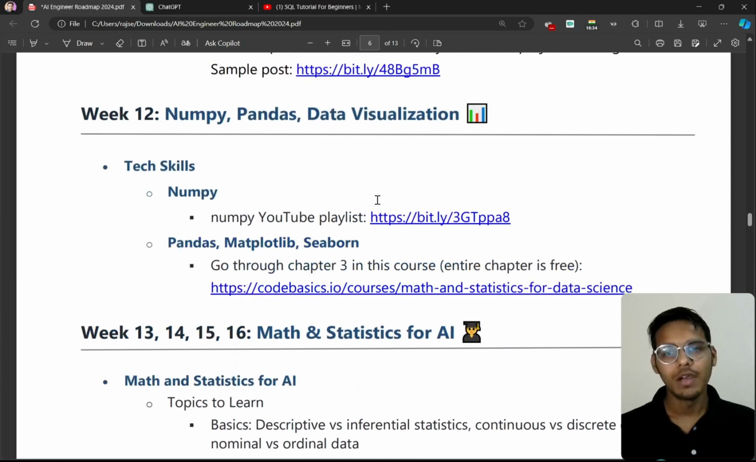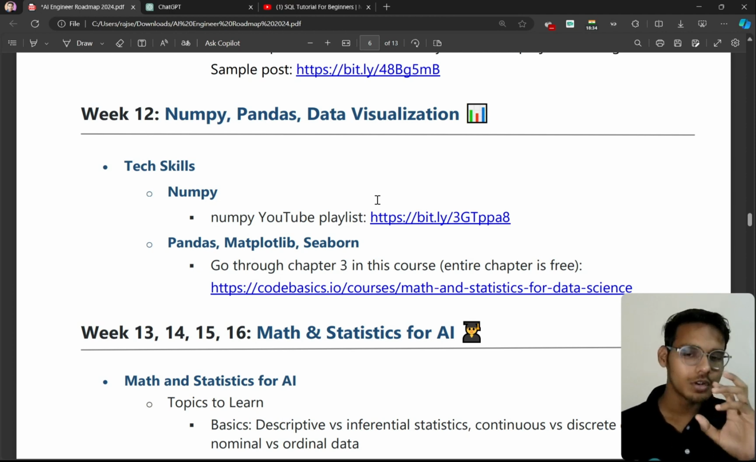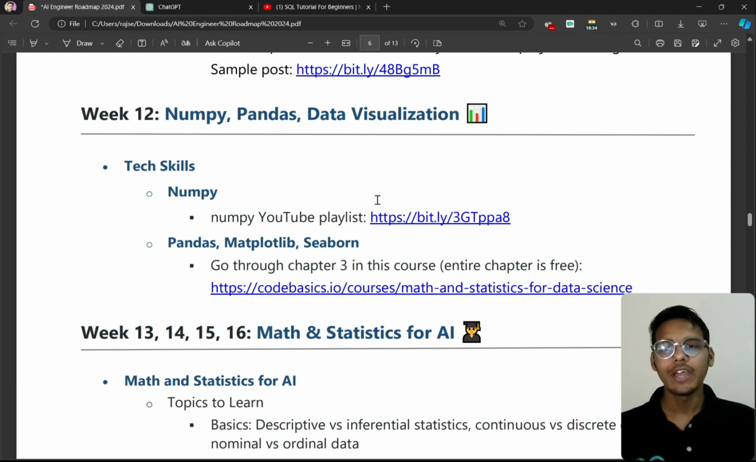Now in week 12, you will be starting NumPy, Pandas, and data visualization. I know you will find that this is a long route, but everything is quite important in your journey. If you do not learn these things, there will be a gap in your mind and knowledge base. So you have to see this also. NumPy is there and Pandas is there. Just access it from there. You can see there is a lot of stuff here.